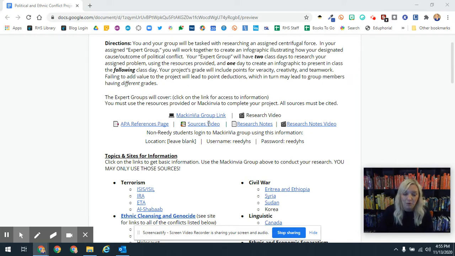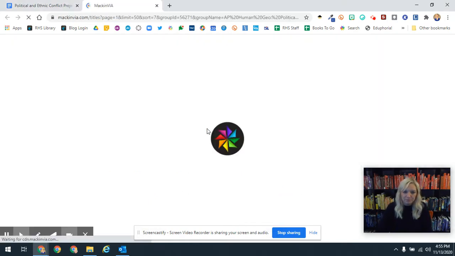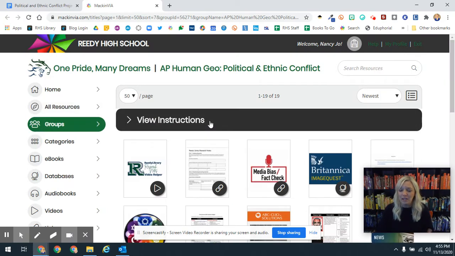If you are not a Reedy student, if you are any other high school in Frisco, you're going to use this information to log into Mac and Via. You're going to leave the location blank. You're going to put your username as ReedyHS and your password as ReedyHS. Okay. So I'm going to click on this Mac and Via group, and it's going to open up because I'm already logged in.